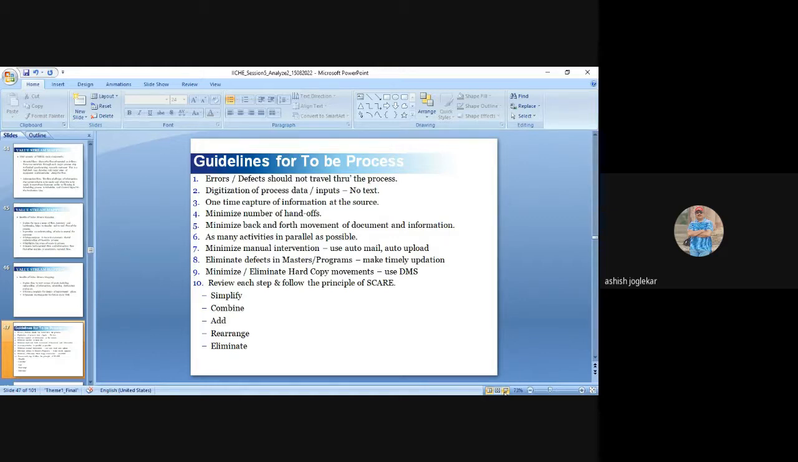Redirection in the process so that people know correctly. No text. If you text it, then people are confused. Redirection is that try to automate the process. One time capture information at the source. Minimize the number of handoffs. Matlab, minimize the manual movements. Try to automate the process. Minimize back and forth movements of document information. Matlab, don't keep on revolving documents here and there. Let us keep it in the same flow.